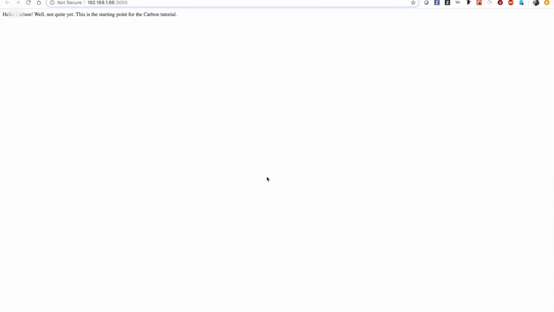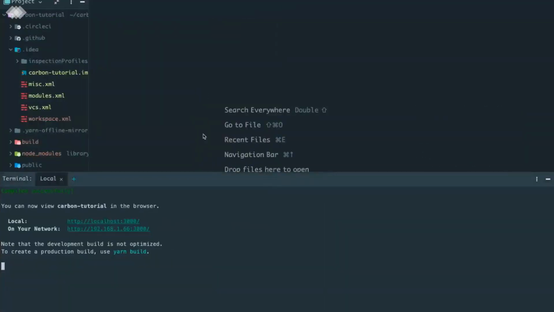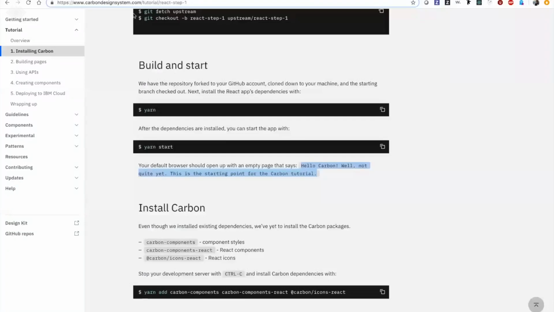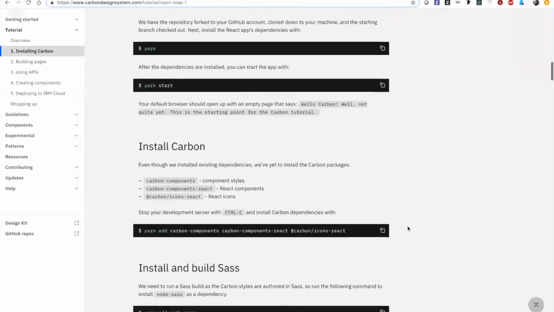Awesome. Cool. So this is what we should be expecting. Hello Carbon. Perfect. Let me exit out of this just so it doesn't confuse us. Awesome. Let's move on to the next step.